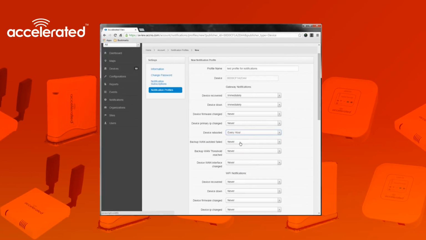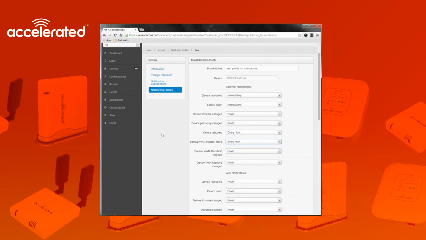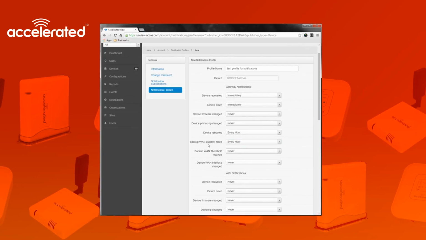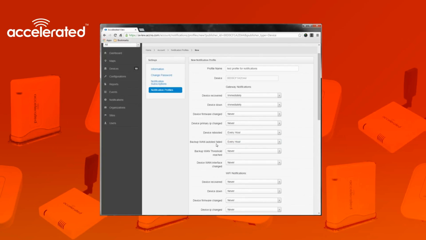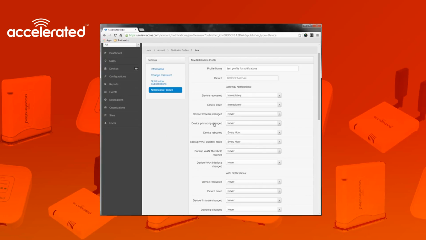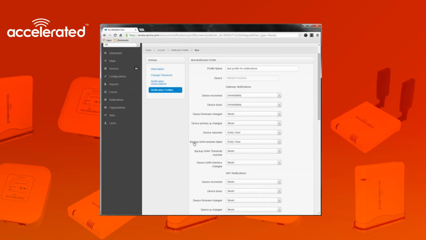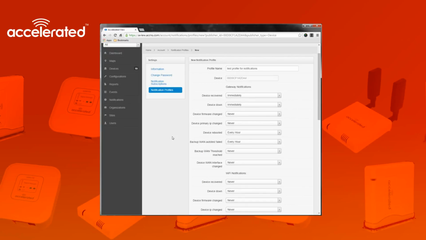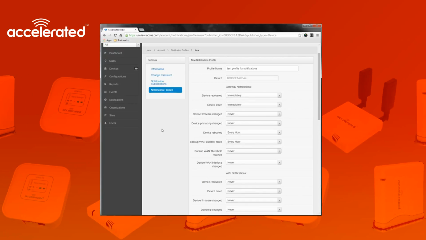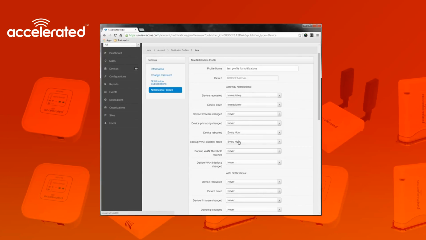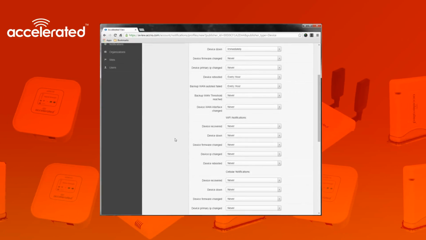So if I select every hour for a couple of these, that means that if an event occurs, such as the device rebooting or the backup WAN auto test failing for the VPN Gateway device, I will receive an email within the hour of that event happening, on the hour. If you subscribe to multiple devices here, you will receive a bulk list of any device rebooted or backup WAN auto test failed alerts within the hour.